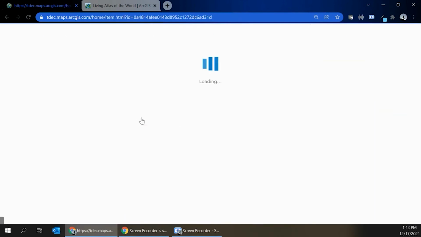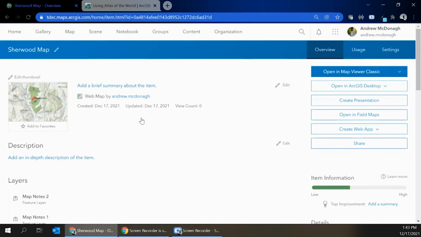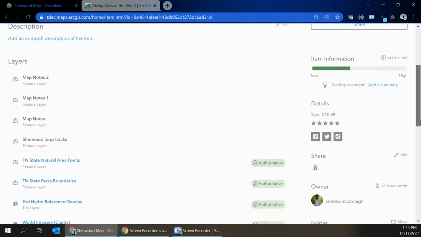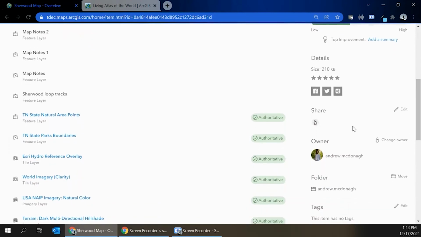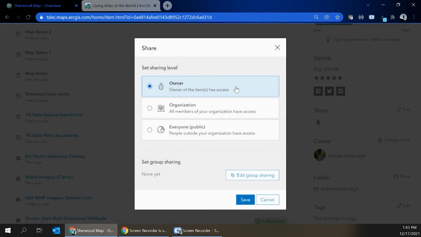So I can go to this web map and I click on this item. If I go over to the right side, you'll see the Share button, the sharing level, Owner. If I click Edit, this tells me that it's only shared to me. It's basically private. I do not ever want to do anything that is shared to my organization or everyone.